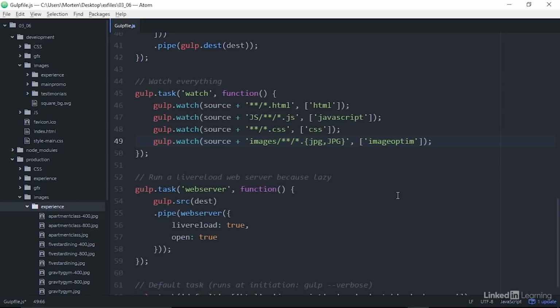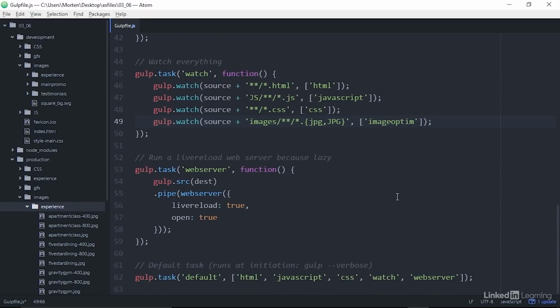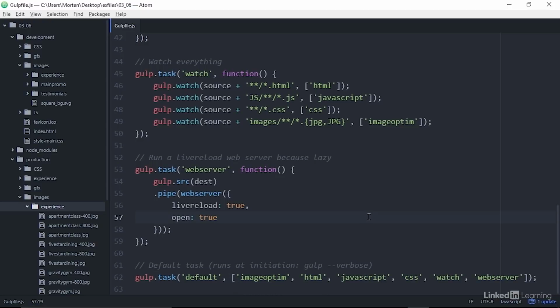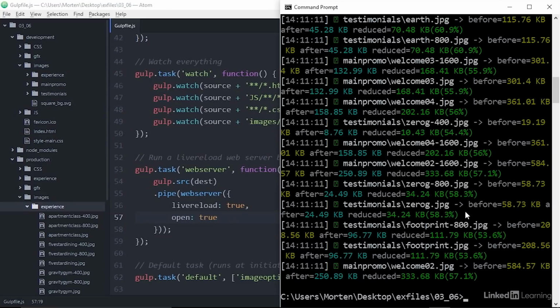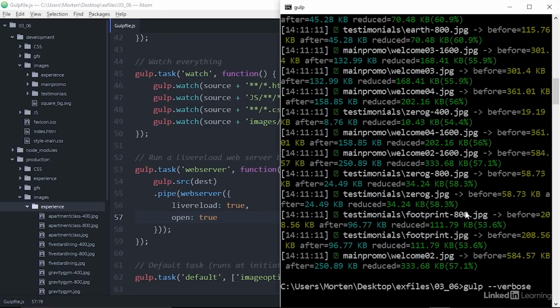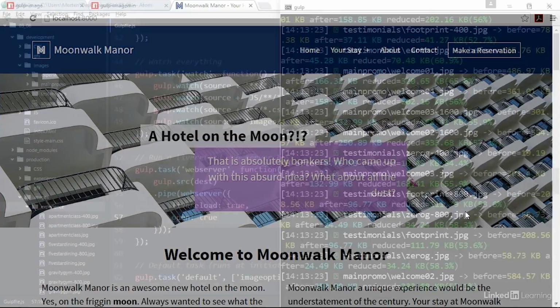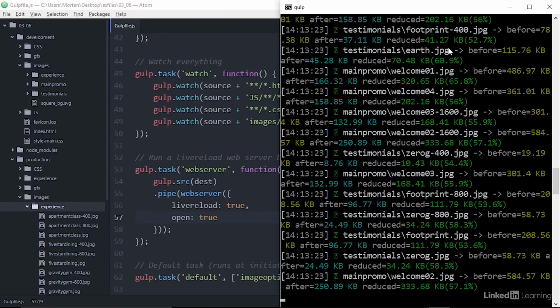Now, the final thing I want to do is make sure that image optim runs immediately when we start our gulp task. So I'll put image optim into our default task as well. And now I can save my gulp file and try to run gulp and see what happens. So I'll just run gulp, verbose. Here, the live preview web browser spins up and shows images, meaning they are at least working. And if I look at the output, we have run another optimization of the images.